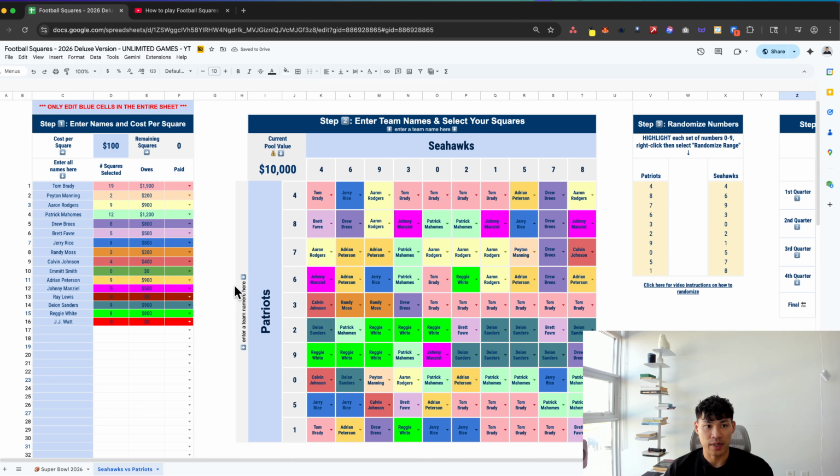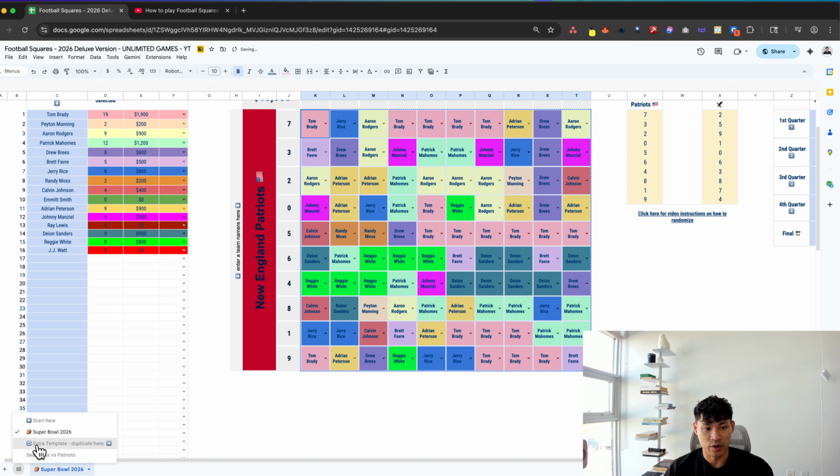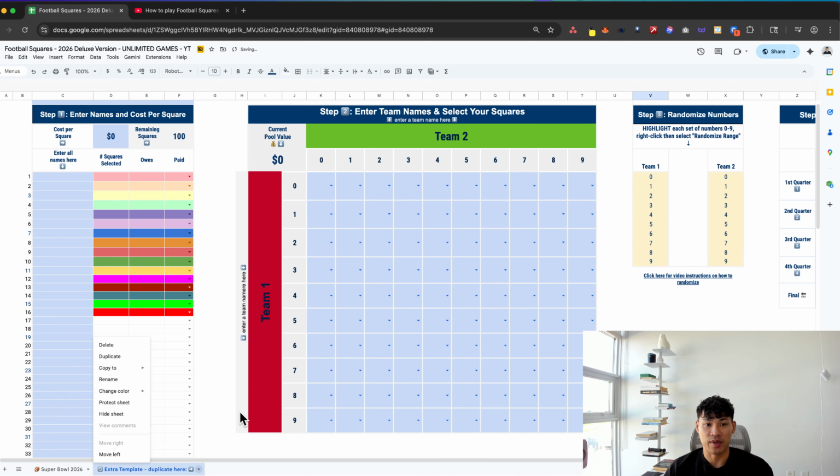And then now you know everyone owes however much they owe. When you're done with the game, you can just hide it, delete it, whatever. The next time you have a game, just go to your template, make another copy, and do the same thing all over again.